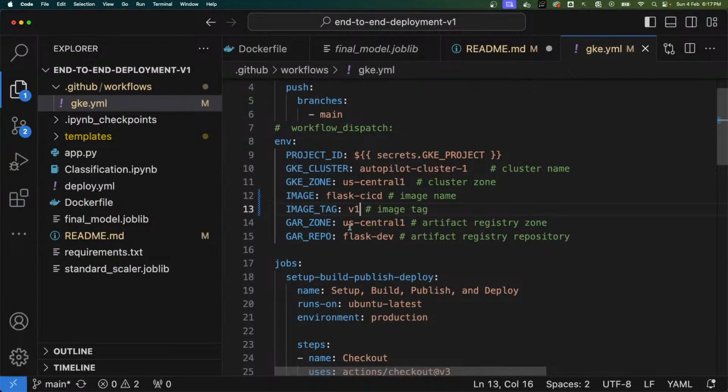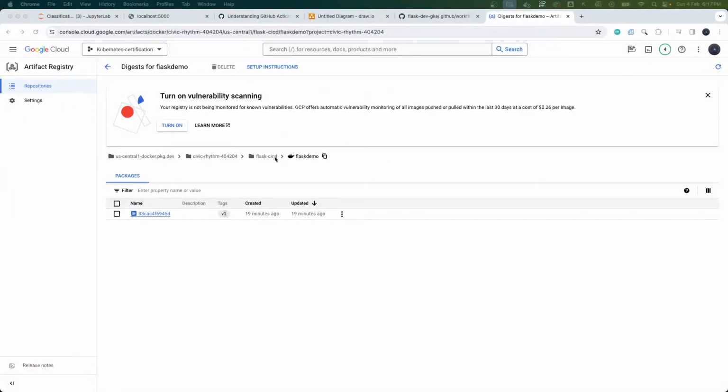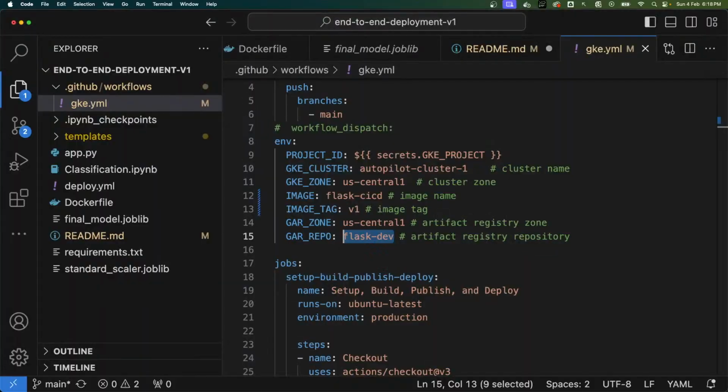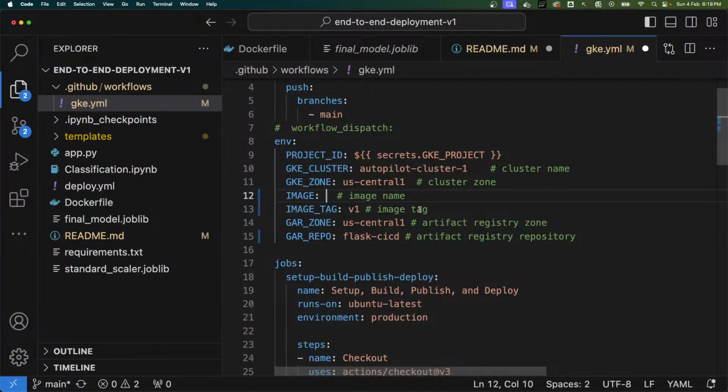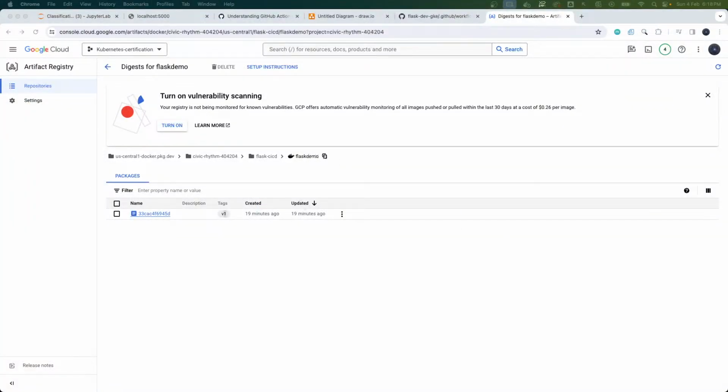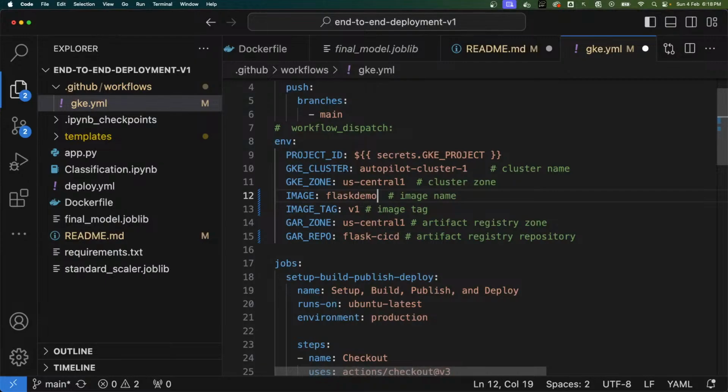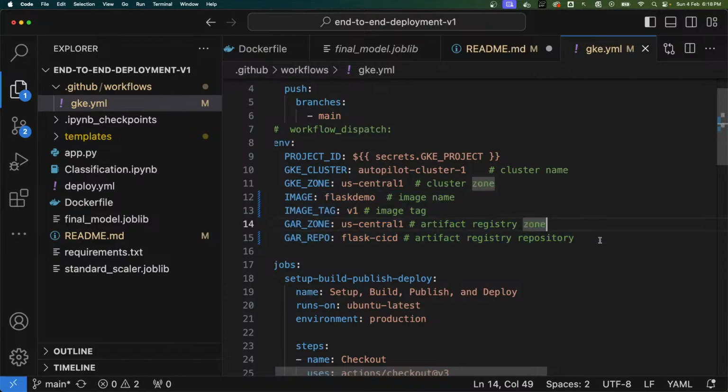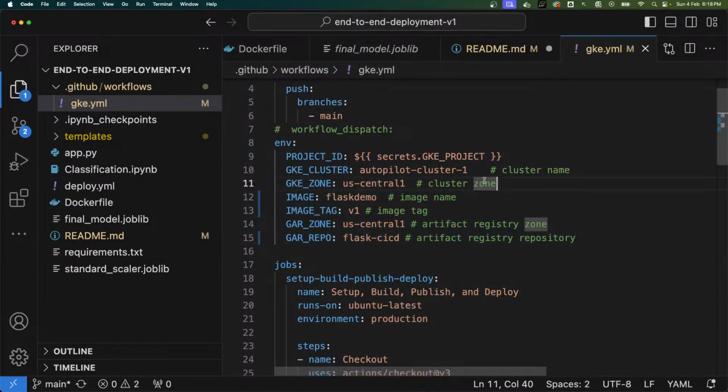Then the artifact registry zone, it is US Central 1, and the repository name. In my case, the repository is Flask CI/CD. That's the repository name. I think, yeah, this should be my repository. The image name here should be Flask demo. So these are the things we are aware of that we pushed earlier and have maintained in my environment variables. We'll talk about it once I create it, and we'll come back over here.